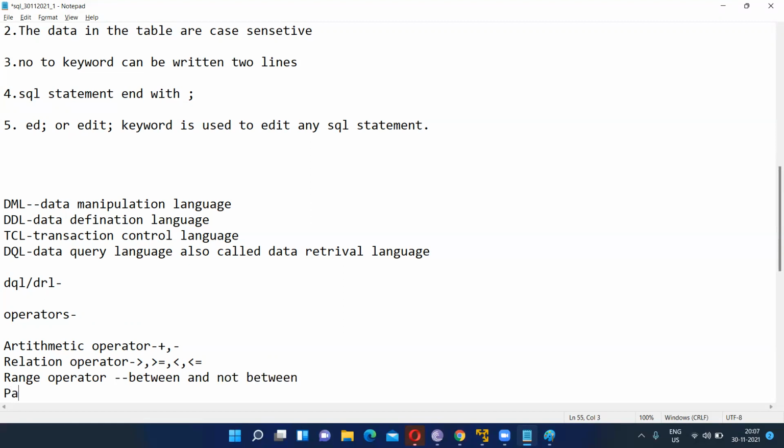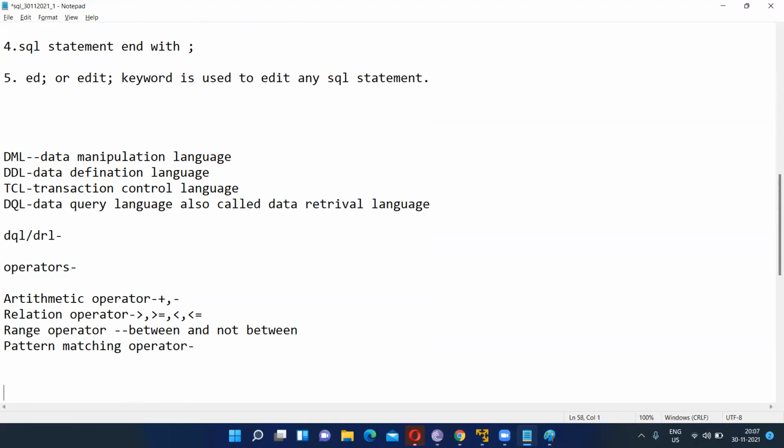Then comes the pattern matching operator. The pattern matching operator is used if you want to match a particular pattern, like LIKE and NOT LIKE. The particular characters we use are underscore for a single character and percentage for multiple characters. Till here only we will learn these four things and then we'll close the class. So let us start with the arithmetic operator.